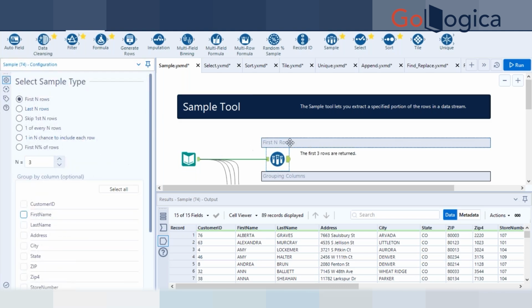But generally, when we work with the sample tool, we work with only the selection. We never group by any columns, because for that we have another tool where we can group by and find anything. Generally, we don't use it over here.